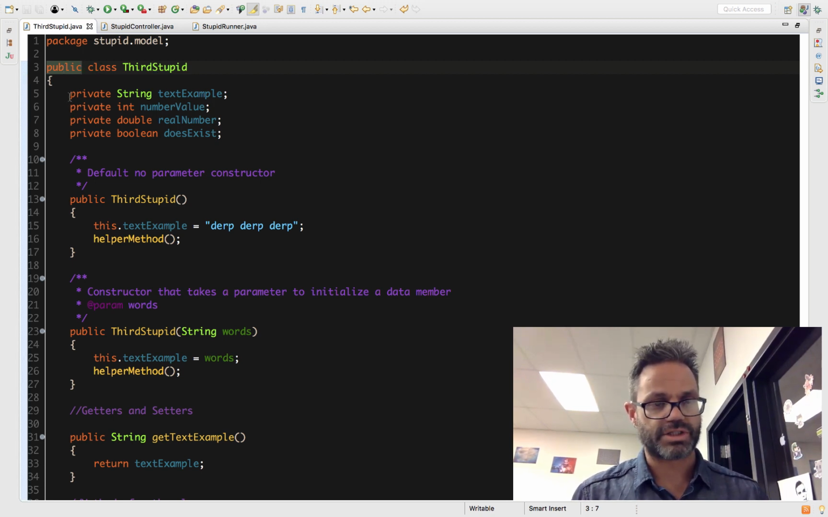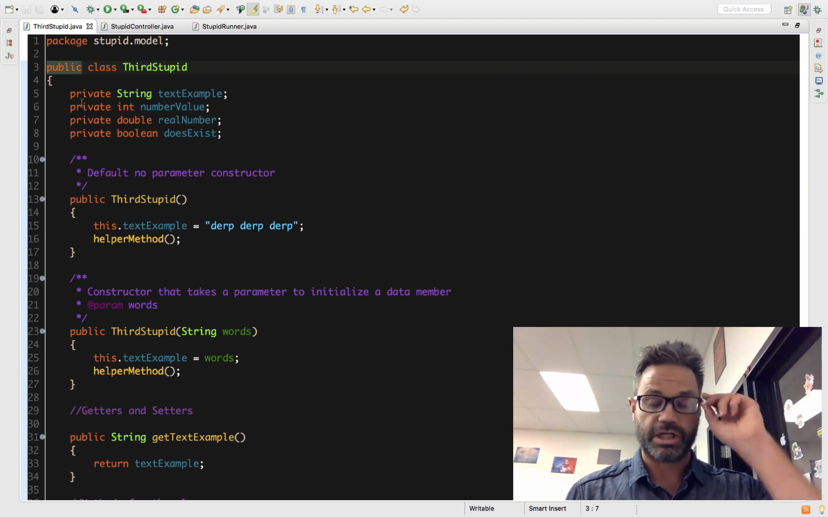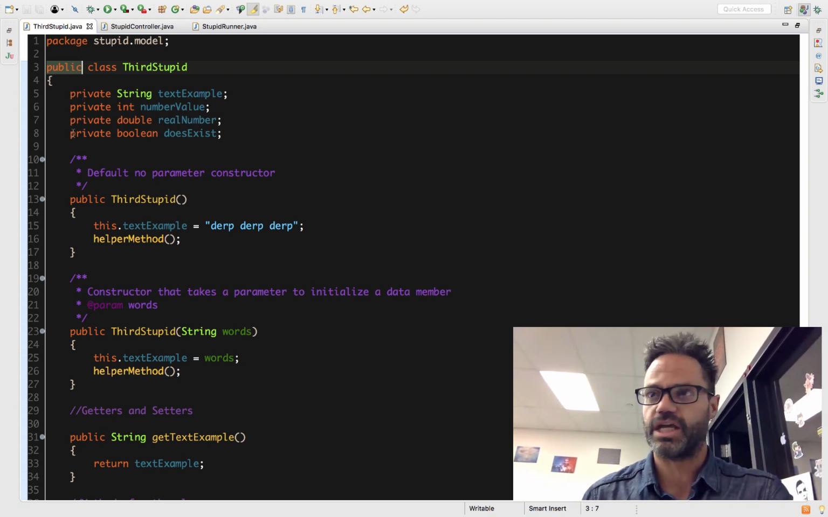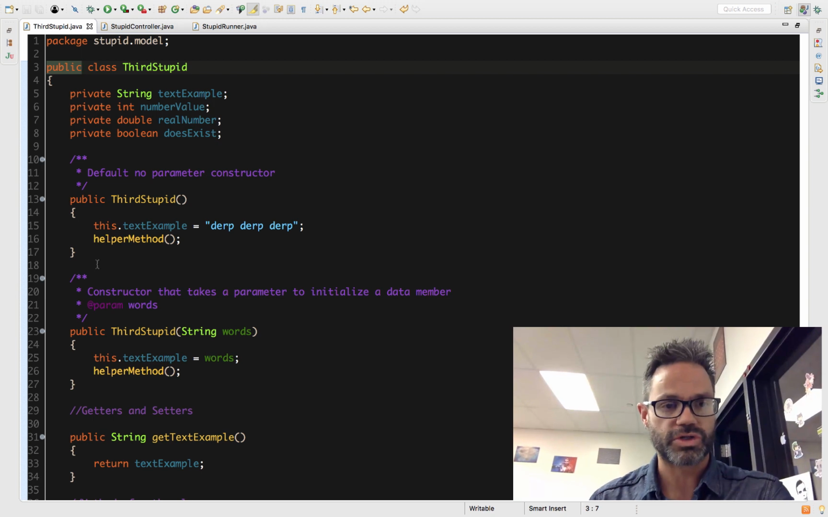We have our declarations section where we define the data members that are going to exist inside this. And we're using a couple different data members in this object. We have a String object data member as well as three primitive data members, int, double, and boolean, the three major primitives that we'll be using in the course.